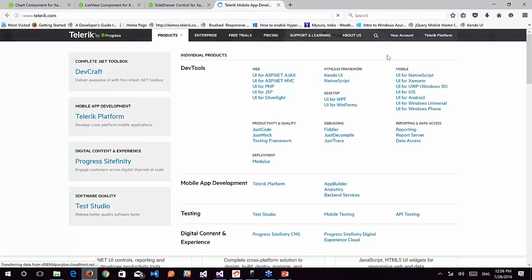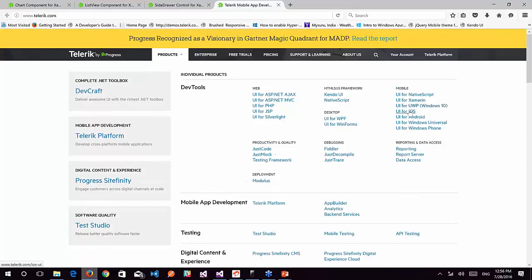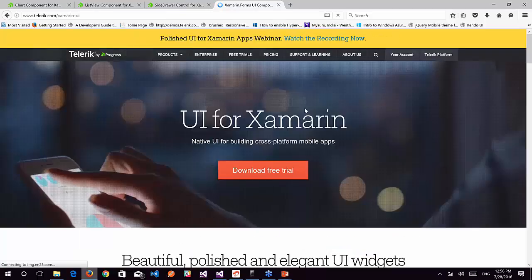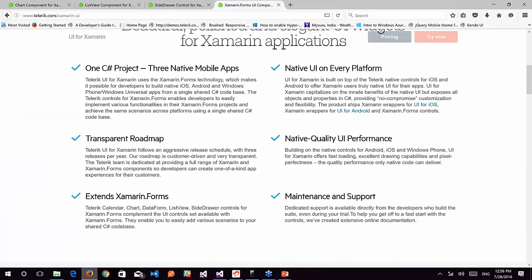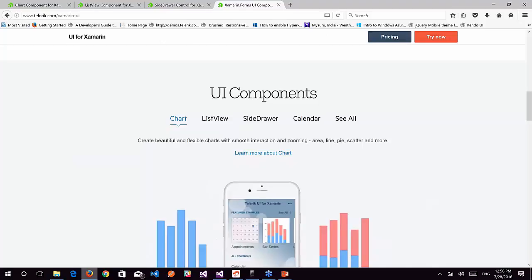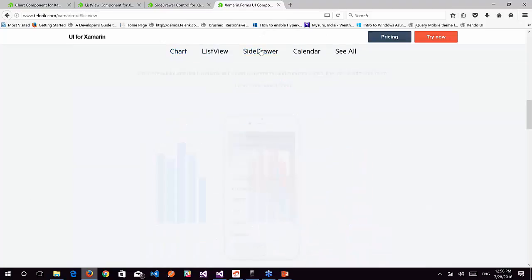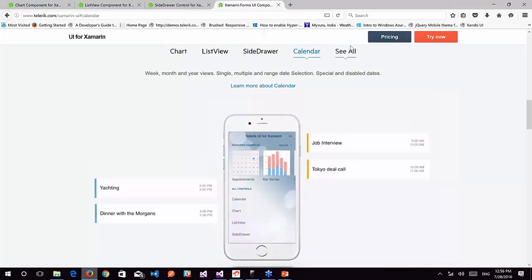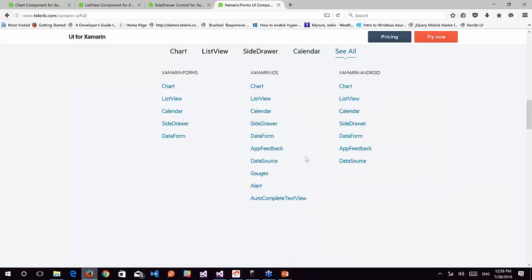UI for NativeScript. And notice here we have UI for Xamarin, UI for UWP, UI for iOS, UI for Android, Windows Universal, and then Windows Phone. So when it comes to UI for Xamarin, that's where we support Xamarin.iOS or Xamarin.Android or Xamarin.Forms. As you can see here, chart, list view, SideDrawer, calendars, basically you can see all the controls here.